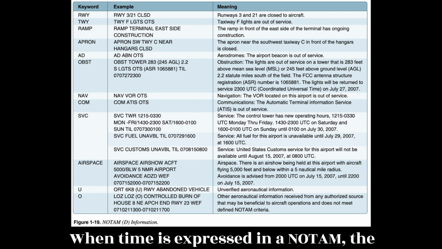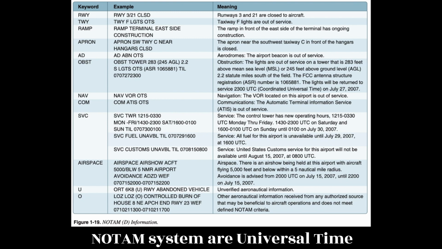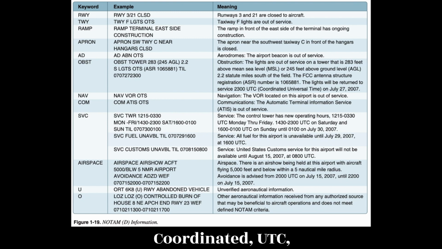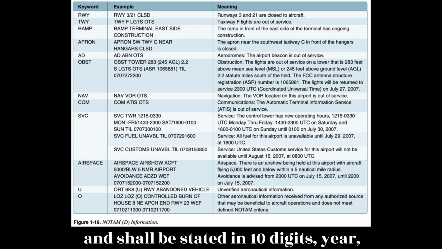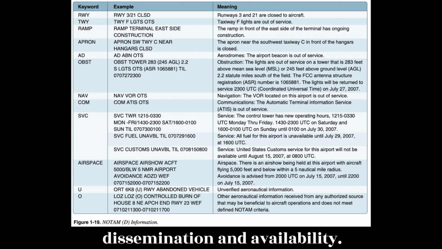When time is expressed in a NOTAM, the day begins at 0000 and ends at 2359. Times used in the NOTAM system are Universal Time Coordinated, UTC, and shall be stated in 10 digits: year, month, day, hour, and minute. The following are 2 examples of how the time would be presented. WEF 0708051600-0708052359. WEF 0709050000-0709050400.